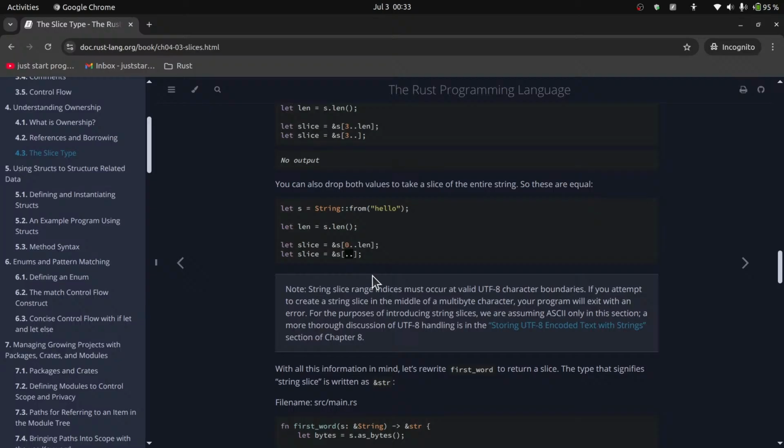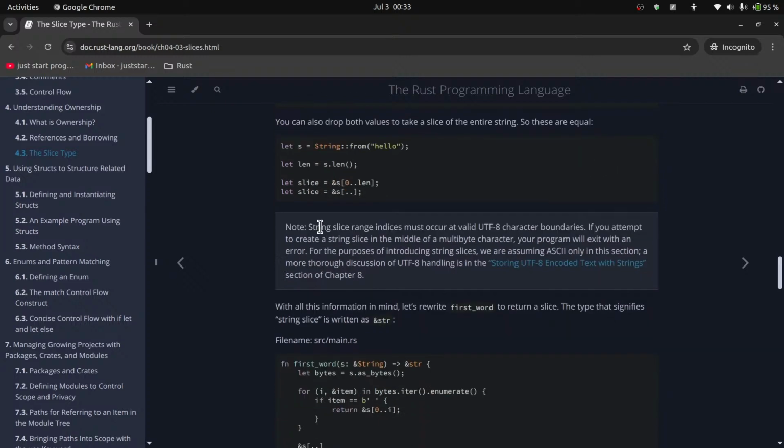Where can we use this? You can just point it to S. String slice range indices must occur at valid character boundaries. If you attempt to create a string slice in the middle of a multi-byte character, your program will exit with an error. For the purpose of introducing string slices, we're assuming ASCII only in this section. More thorough discussion of UTF-8 encoded text with strings. Okay, so if it's UTF-8, it's not ASCII. Okay.